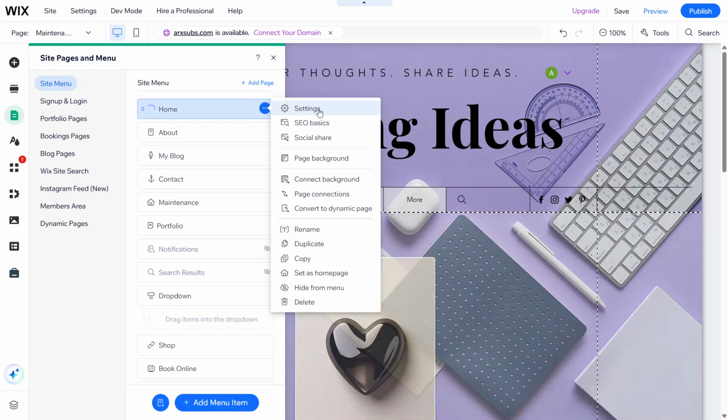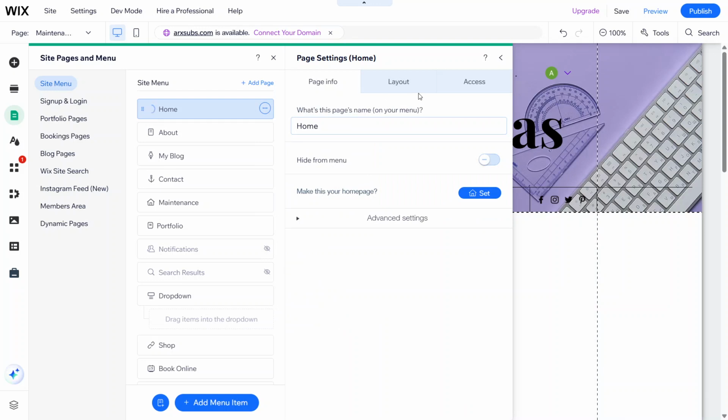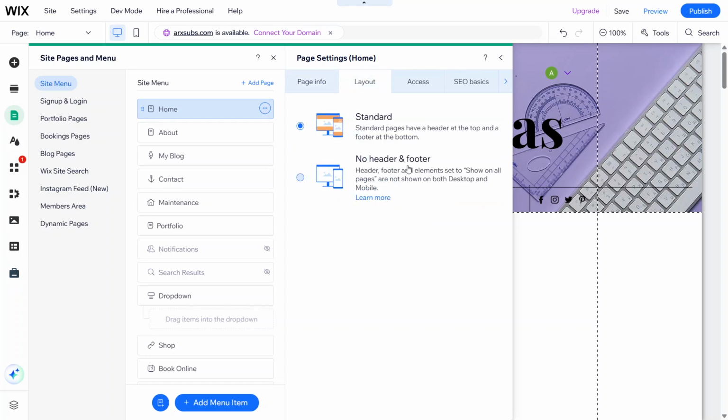A new settings panel will open for that specific page. At the top of this panel, find and click the Layout section. Inside the Layout options, look for the setting that controls headers and footers. Here, select the option that says No Header and Footer. This tells Wix not to display either the header or the footer on this particular page.